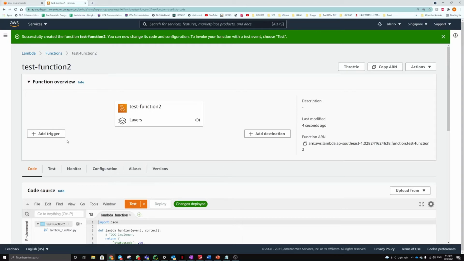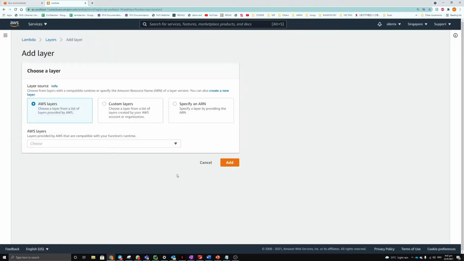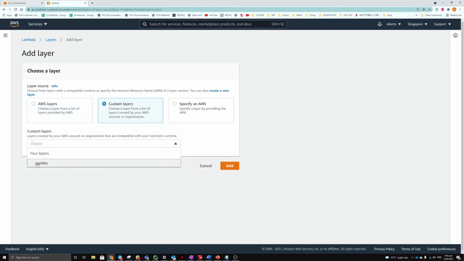You'll notice that, as we mentioned in our previous video, there are triggers and destinations for after this function has been run, where do you want to proceed with. Also, today we'll be mentioning layers. As you can see here now, currently there are no layers attached to this. In one of my personal examples, I have actually created some layers. In this case, it's called pandas. Later you'll notice that there will be another layer called pandas testing. I'll be calling that pandas layer pandas testing.